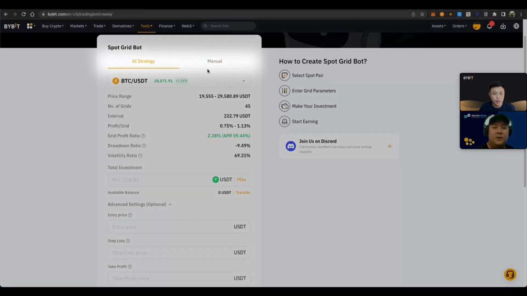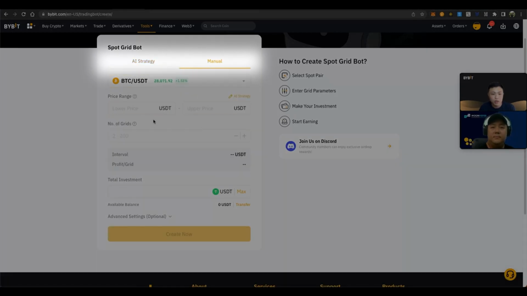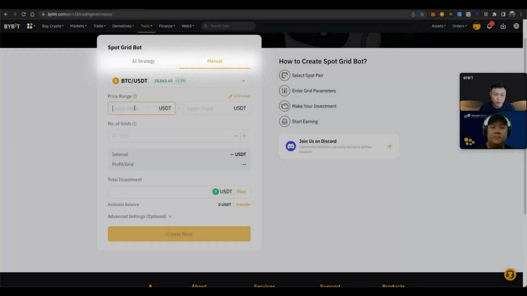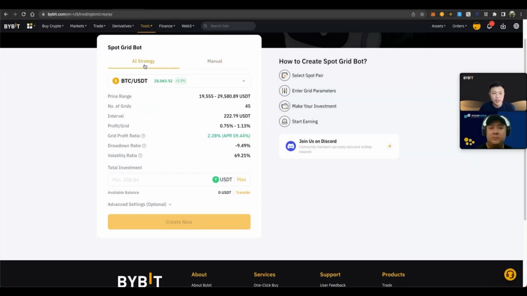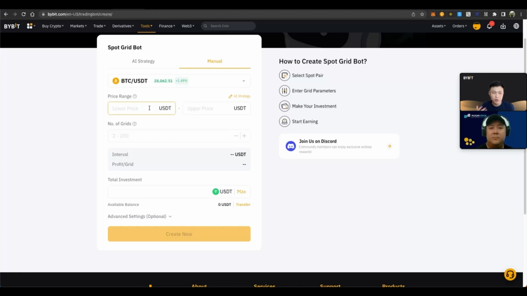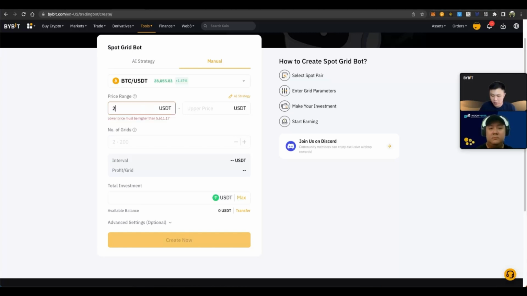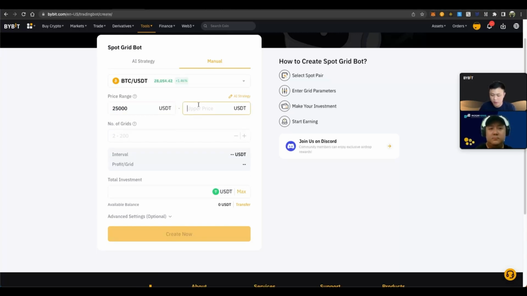But let's say if today we choose to go for manual, you have to set the price range yourself. Some people prefer to buy at this range, okay? Because as you see here, the range is quite big. 19 to 29 is about a 10,000 gap. Let's say today I just want to buy at the range of maybe 25,000 to 30,000.